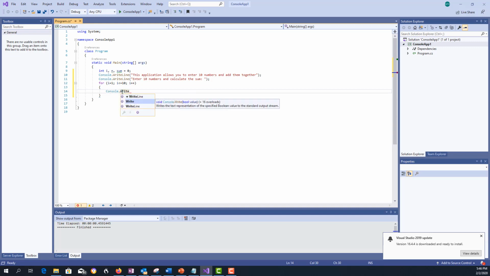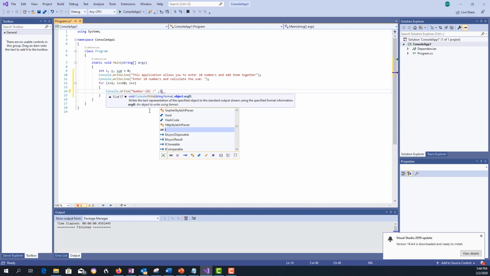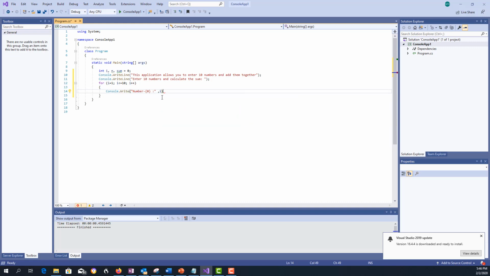So what I'm doing here is I'm going to have the console write out the word number. I'm going to put a placeholder here for the number to be placed. And then I'm going to use the variable i to hold the number. Okay. Don't forget that semicolon.